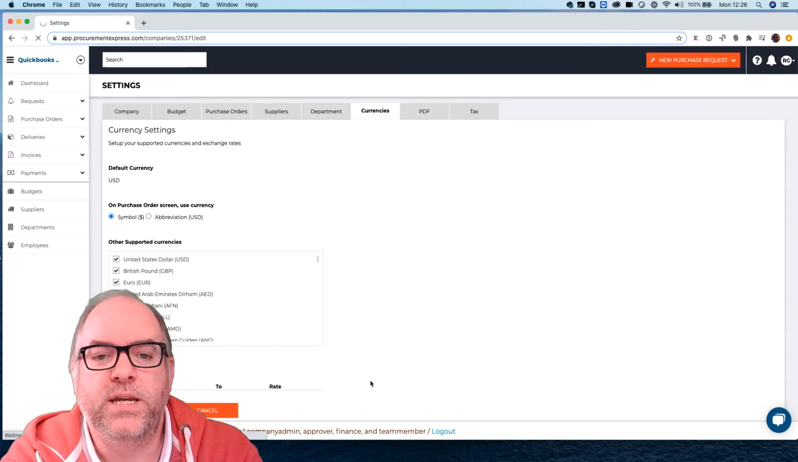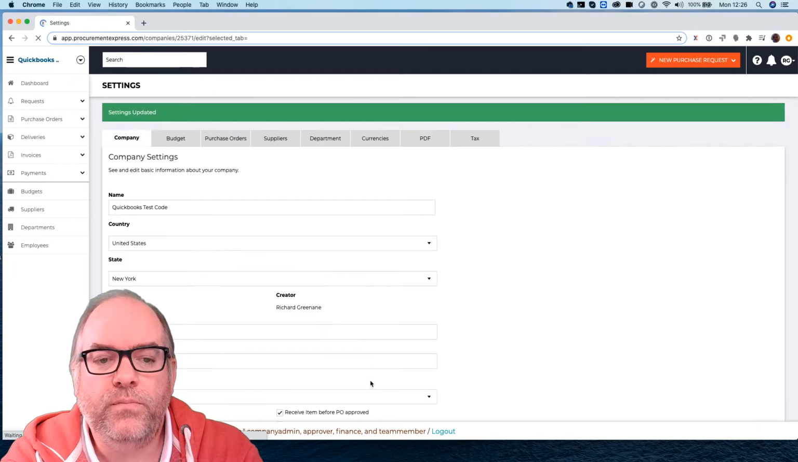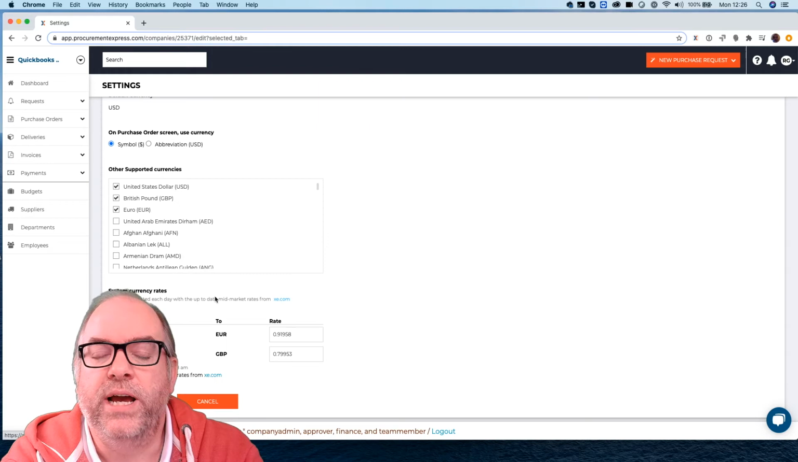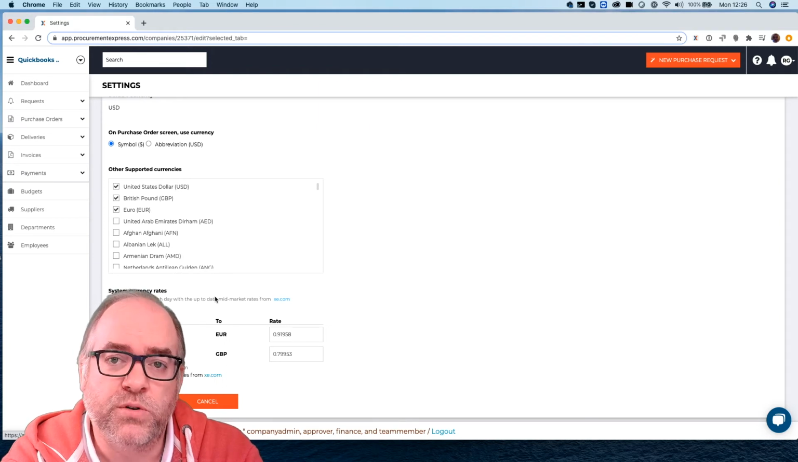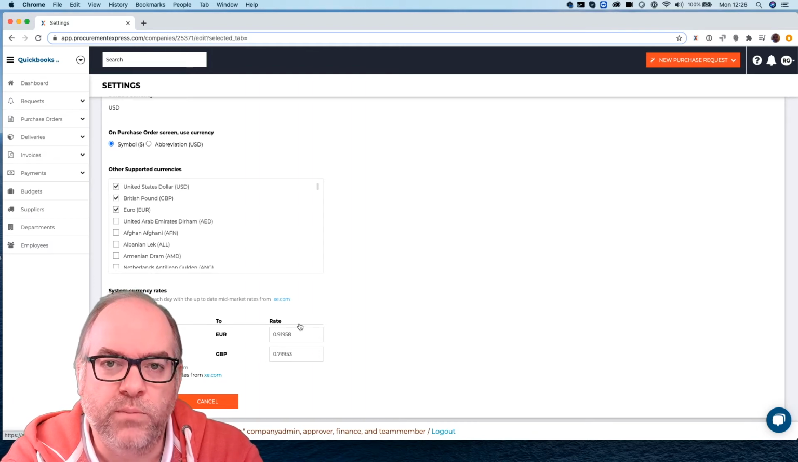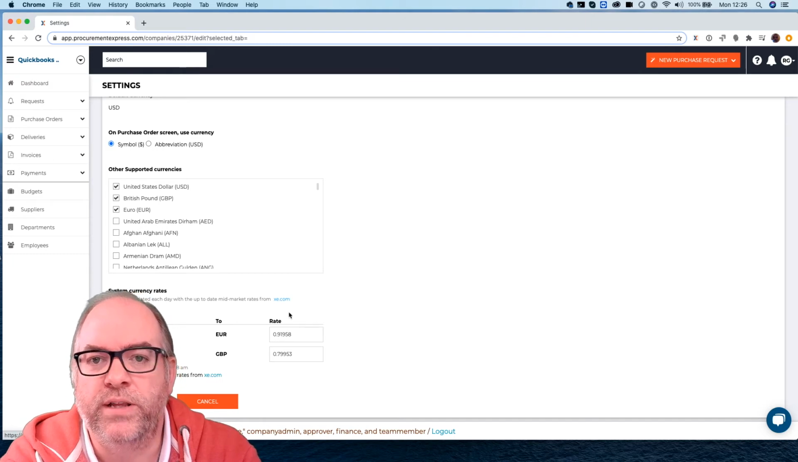What happens then is that when I add those currencies, they get added to the system, and now I can create purchase orders, purchase order requests in either US dollars, British pounds, or euros. Now, it shows here that we have the currency rate. The currency rate is available to us, and we can update that currency rate on a day-to-day basis or whenever we like.